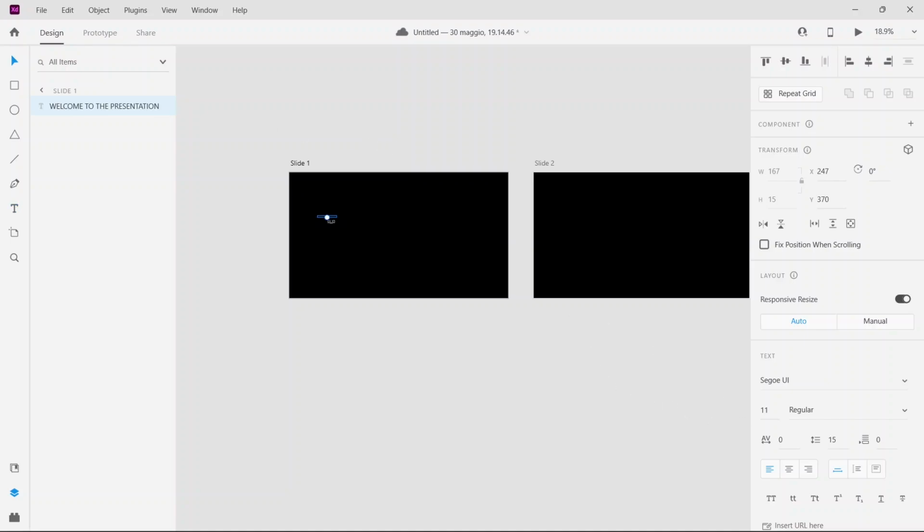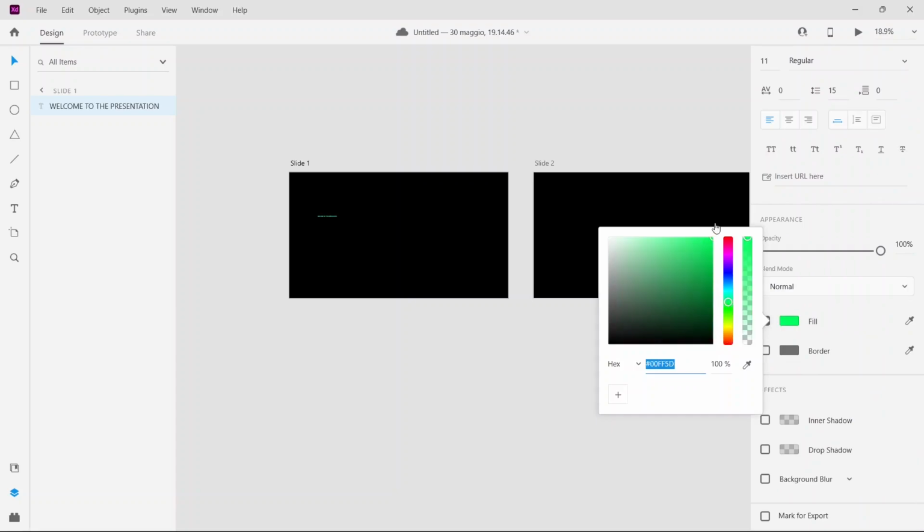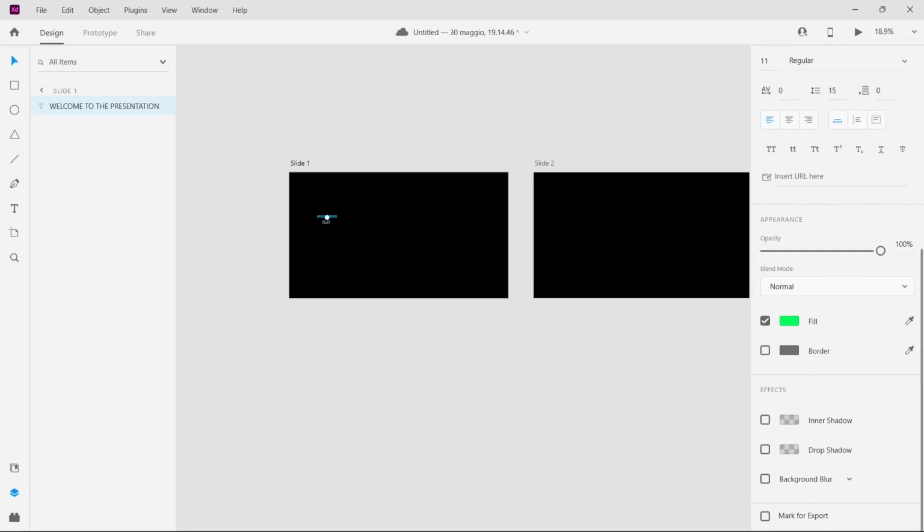We cannot really see it, so we can change its color. For example, we can change it to green, and we can scale the text by this handle. We can use the smart guides to align the text with the artboard, and we are going to see this text only in the first slide.